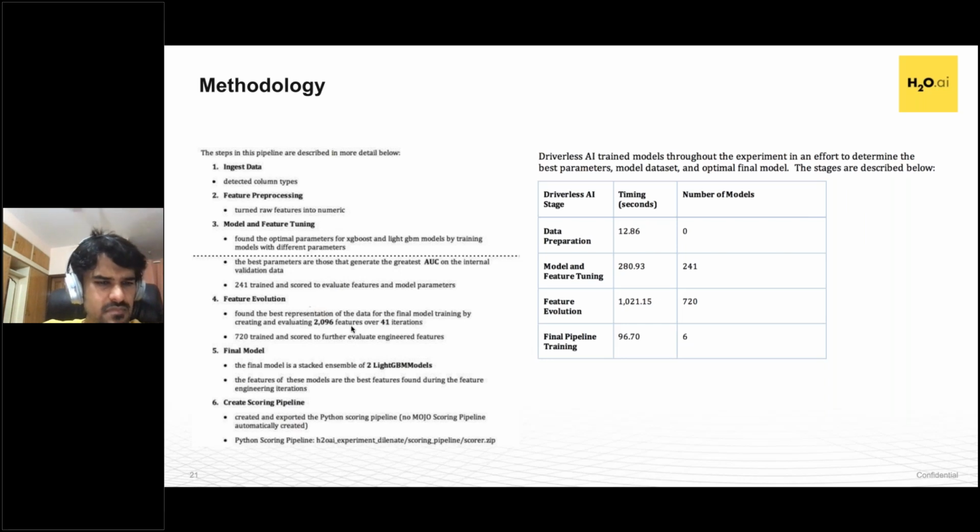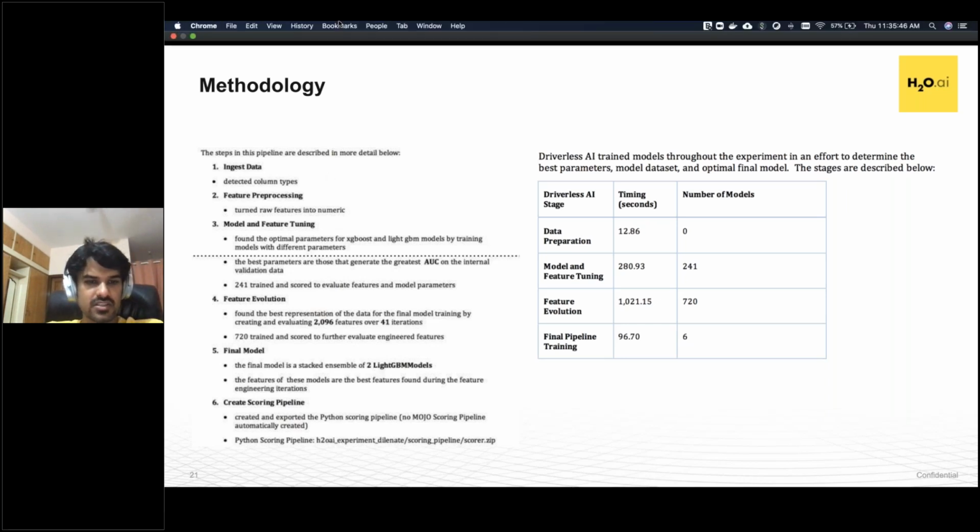And then the details of the feature evolution, as we went through in the experiment summary: 2096 features were used for over 41 iterations, and then 720 models were trained and scored to further evaluate engineered features. So 720 models were trained during the feature evaluation phase is what it's trying to say. And then the final model was a stack ensemble of two LightGBM models, and it did not have an XGBoost model or a TensorFlow model or some linear model.